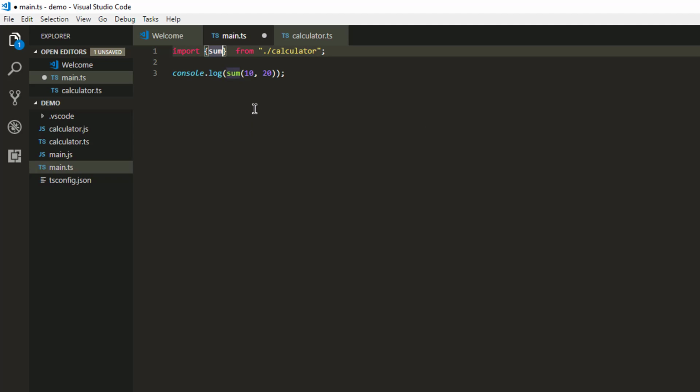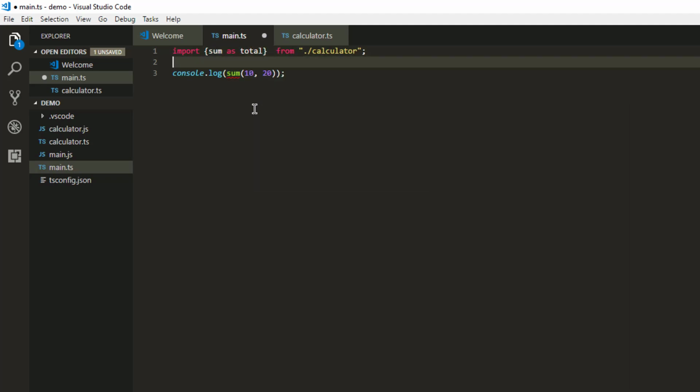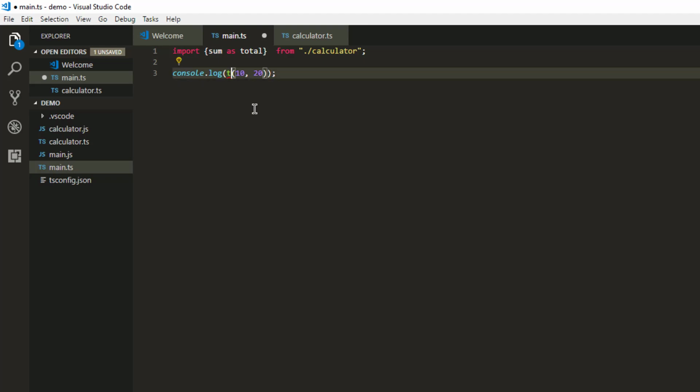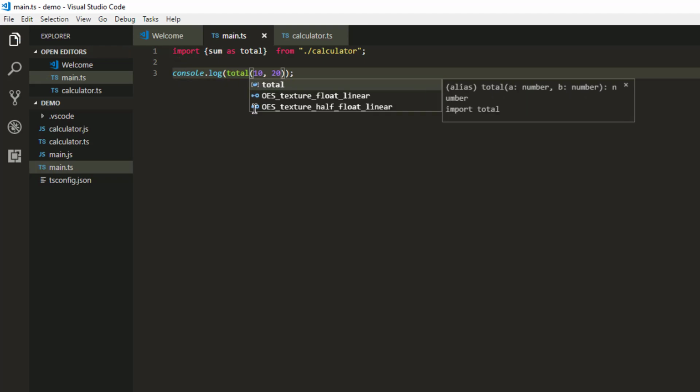Similarly, if I want to change the name of this function while I'm importing it, I can do that using the as keyword. So let's say I want to change this sum function to something called total within this file, then I can do that like this: as total. So now if I change this to total, it will still work.